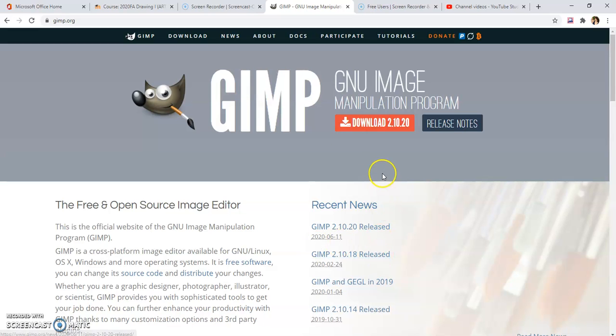So the first thing I want to just highlight is this website. This is GIMP.org. This stands for GNU Image Manipulation Program. And this is a free and open source image editor. It works very much like Photoshop. It really does. It has a little bit of differences, of course, from Photoshop, but it does all the same things that we would need to edit photos in Photoshop.